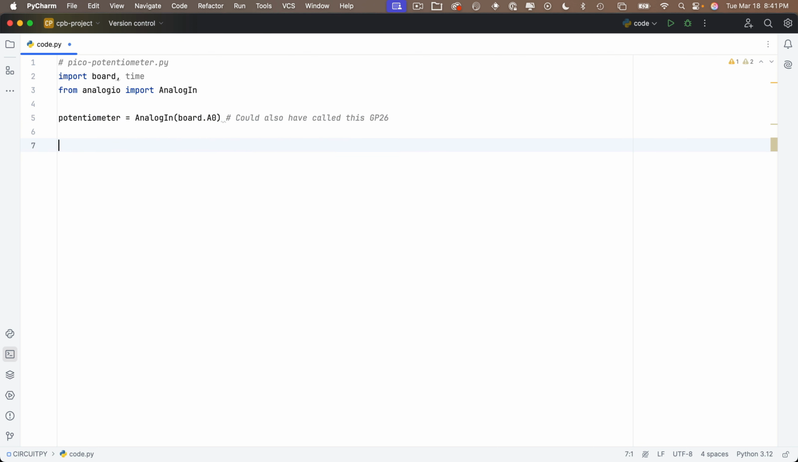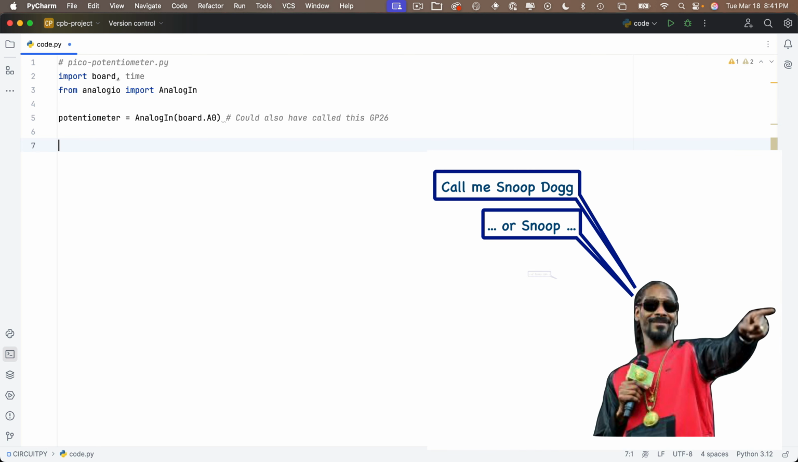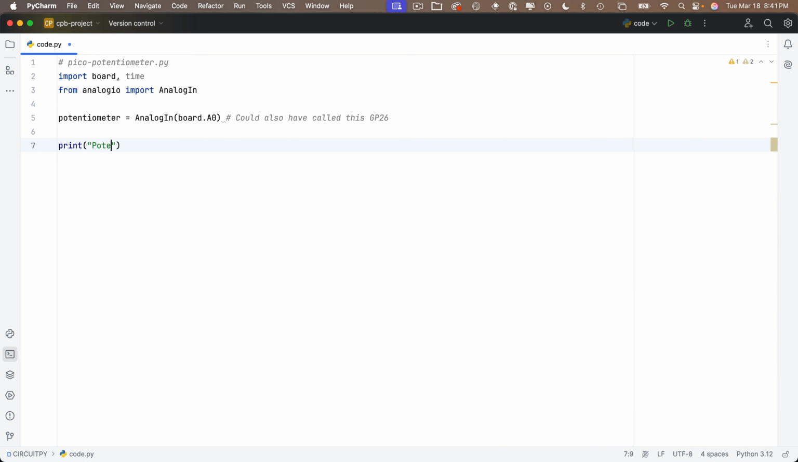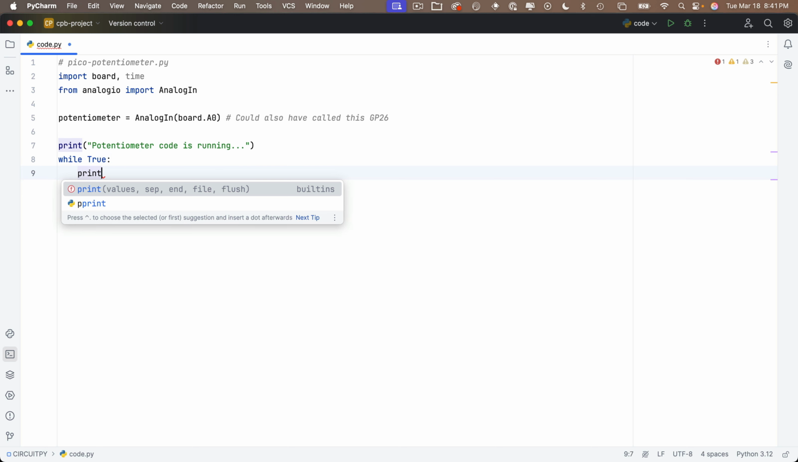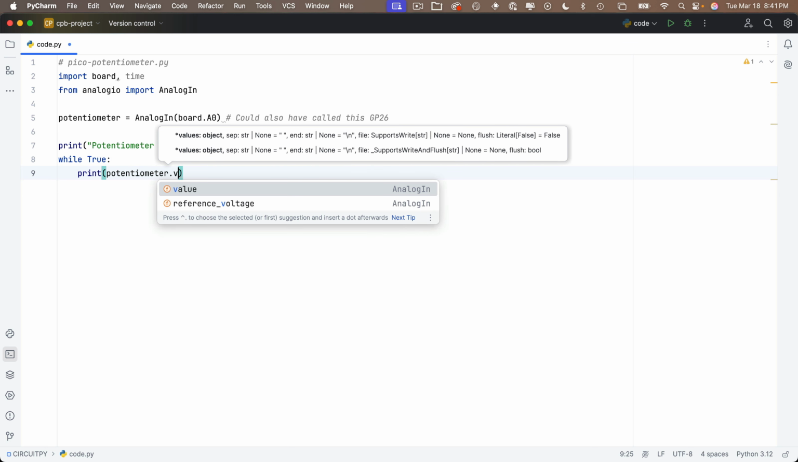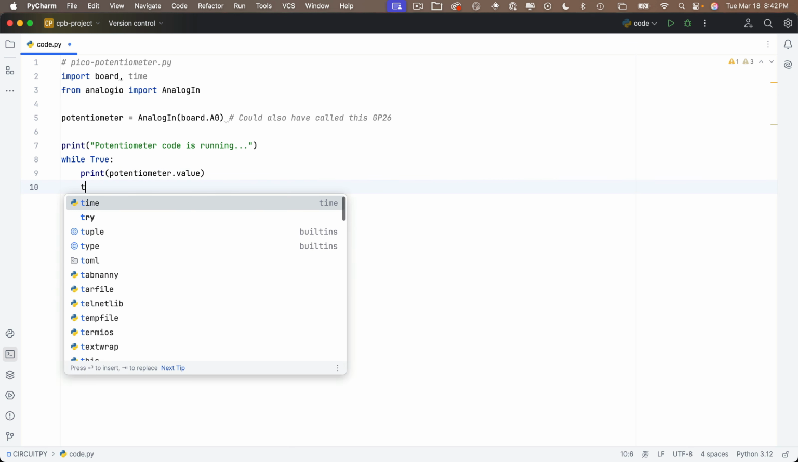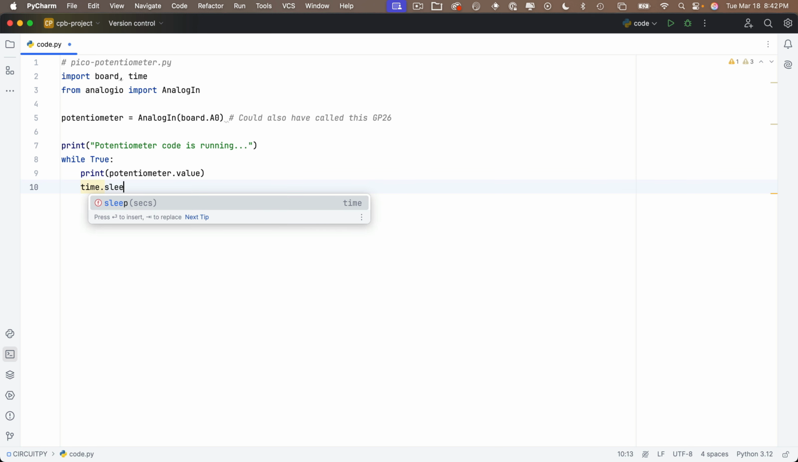Either name would work. Some pins have multiple names, sort of like some wrappers. And before while true, I'll say print, passing in potentiometer code is running. And then in while true, we'll print potentiometer.value. And just to make sure that we can see this output, we'll time.sleep, and in parentheses, we'll pass in 0.25 to wait a quarter second.